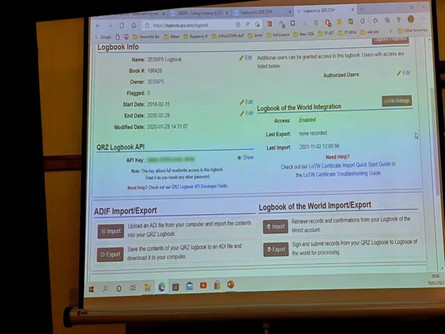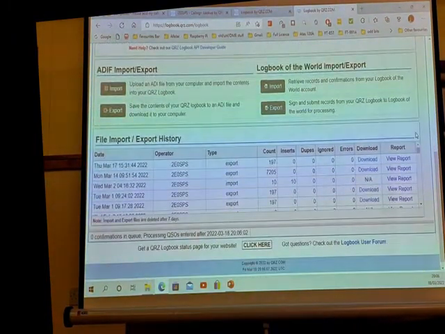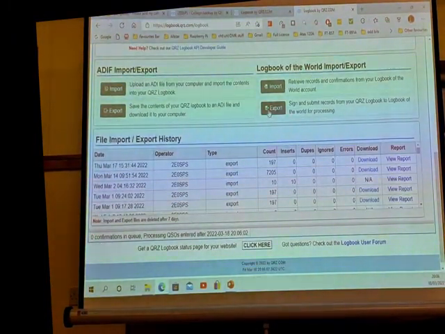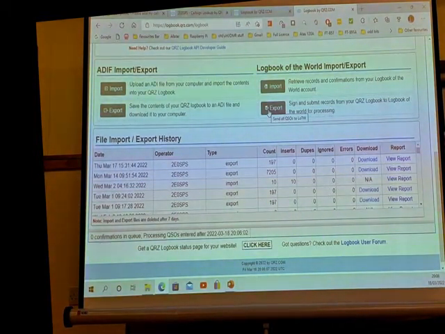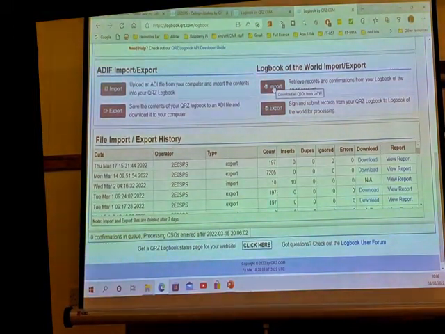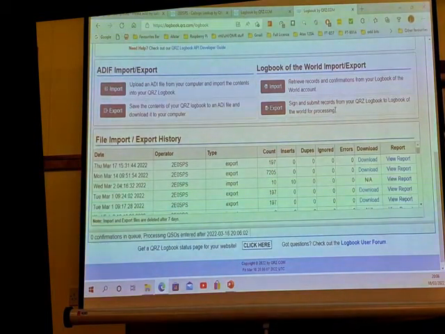And all I do is just go on here and click on import, and it will look for those records in qrz.com, and then look at the file of the records that I've got in Log4OM and automatically match those up and give me that little round circle to say that it's been confirmed in Logbook of the World. Or I can apply for awards from Logbook of the World.